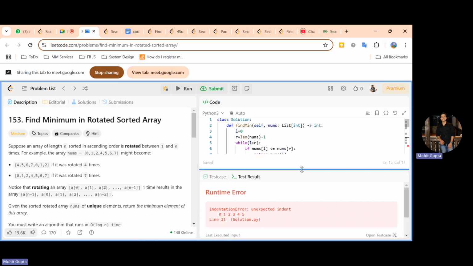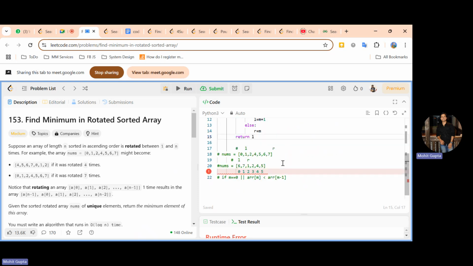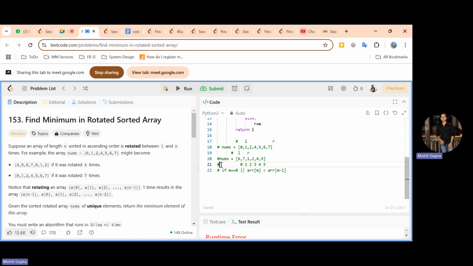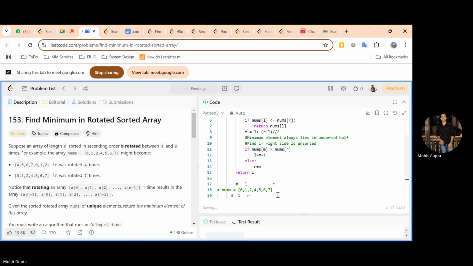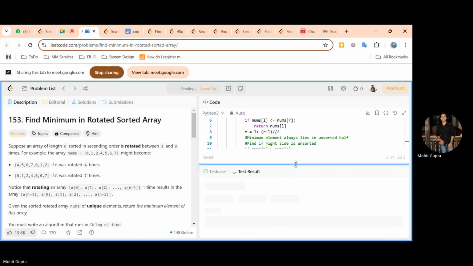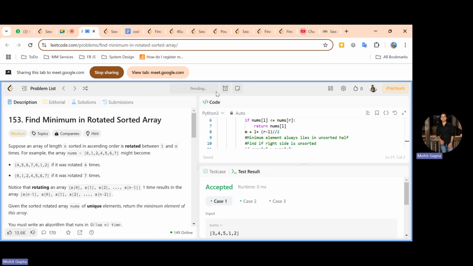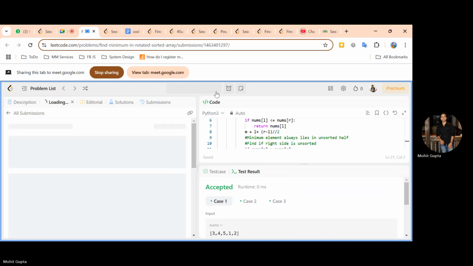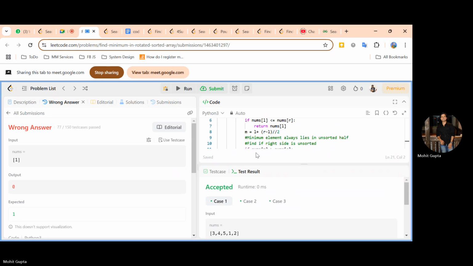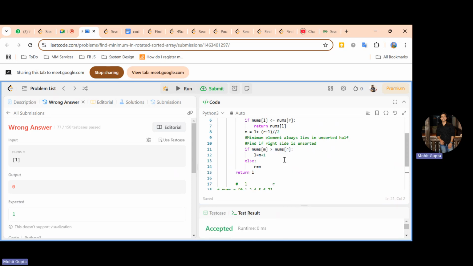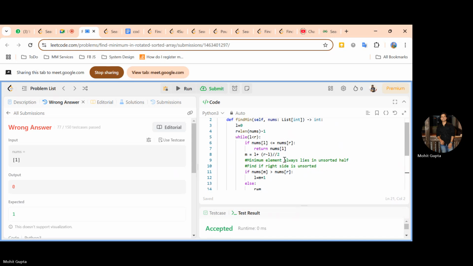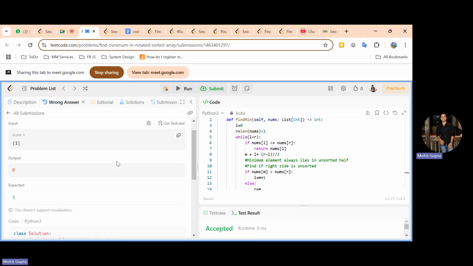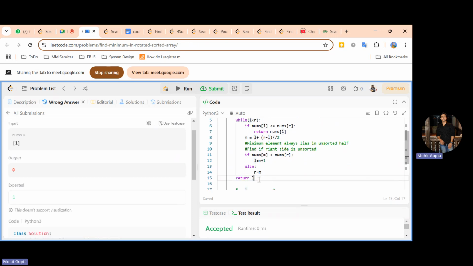So some issue is happening, runtime error in line number 21. Okay, sorry, we need to comment this part. Okay, so this passes. Let's submit it. Okay, we're getting a wrong answer. Let's check it out. Why is it happening? Output is 0. Okay, sorry, I'm returning L instead of that, it should be nums of L.